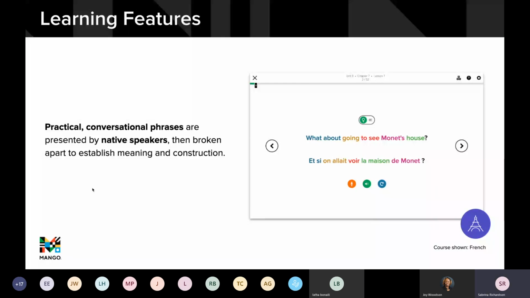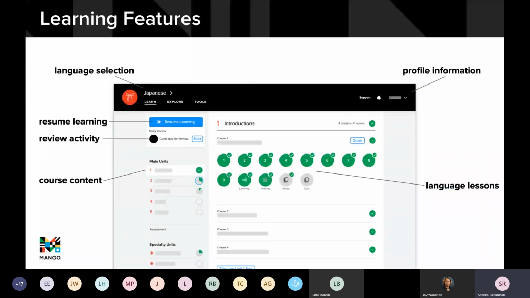So here's a little bit of a closer look at the interface where you can see most of the key learning features. You can quickly jump right back in where you left off by clicking on Resume Learning. You can access your review cards at any time or jump around with all the course content and navigate through any of the course lessons at your own pace. We've got your profile information front and center in the upper right-hand corner, as well as a quick link to our support in case you do run into any questions.